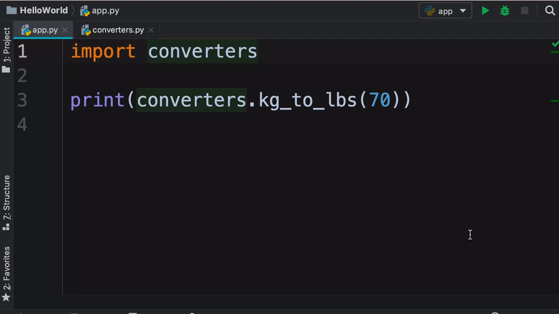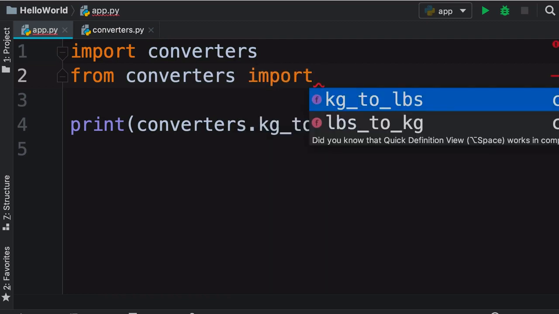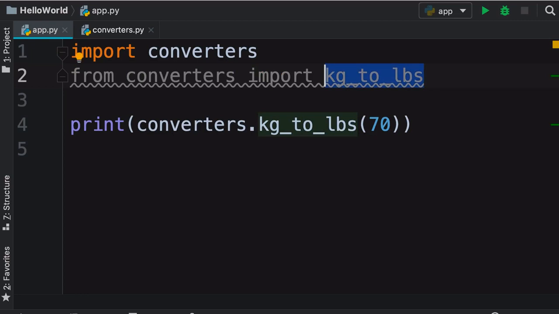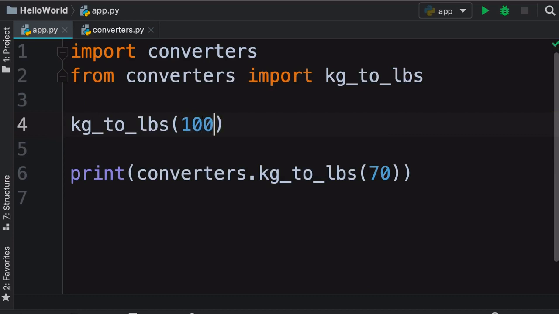Now there's also another syntax for importing modules. Let me show you. So instead of importing the entire module, we can import specific functions from that module. Here's how it works. We type out from, then we add the name of our module, so converters, import. Now here, if you press Control and space, you can see the list of all the functions defined in this module. So here we can grab one of these functions, let's say kilogram to pounds. And with this, we can directly call this function just like a function defined in this file, app.py.